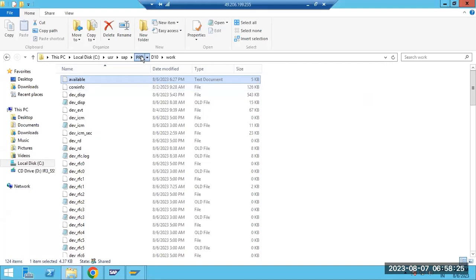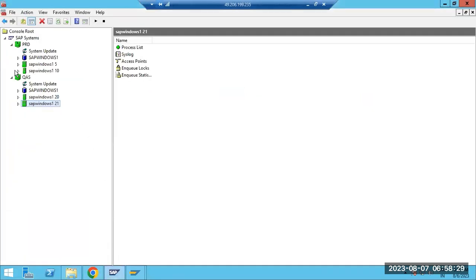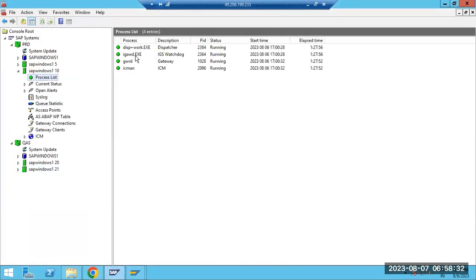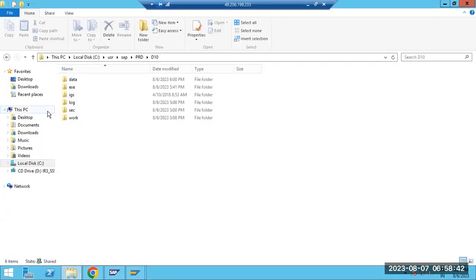This is the SAP instance. Everything at the SAP level, meaning whatever the application server is running, is here: dispatcher, gateway, ICM, then the work processes, and all the work process-related information. All kinds of information are available in the work directory.